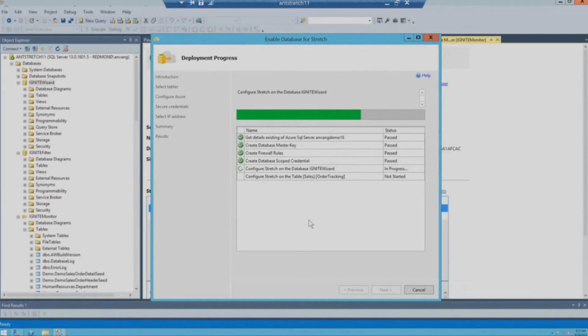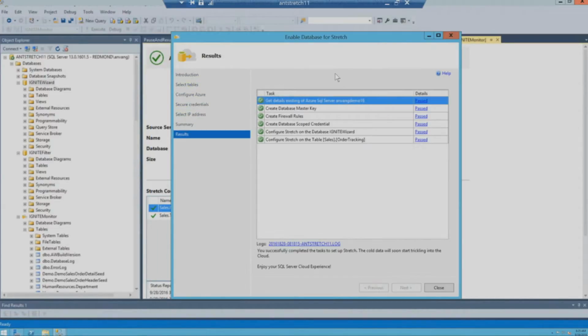Do you support other cloud providers with Stretch Database? At the moment, just Azure. Are there plans to support other cloud providers? It is something that we've discussed, but that's as far as we've got. I don't have any definitive information on that yet.